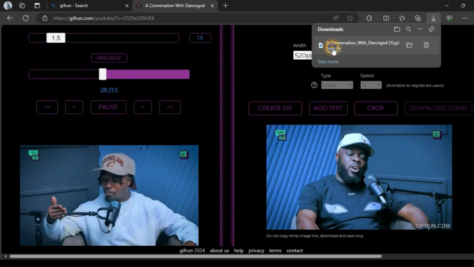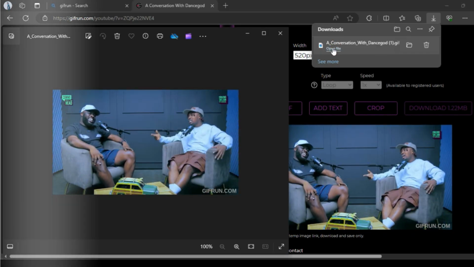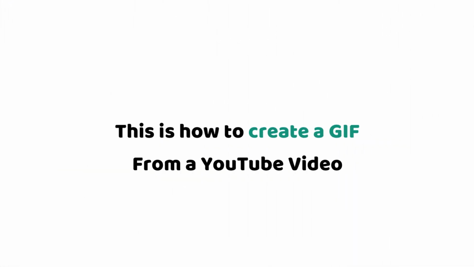Open it and you can see the GIF we created. So this is how to create a GIF from a YouTube video.